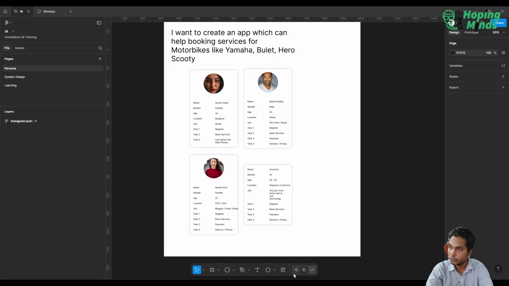Here you can see the toolbar. This is a selector tool, and you can also use hand tool and a scale tool. This is frames. Frames we use for creating frames for mobile, web, or any other type of frame, let it be PowerPoint or any type of frame. Section we use to divide between functionalities.